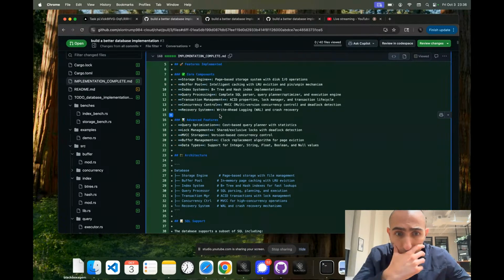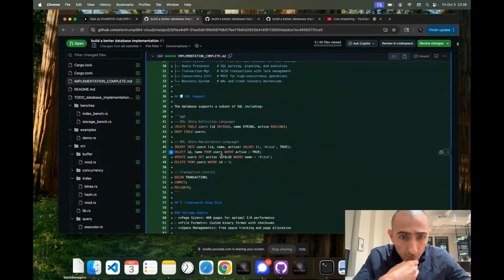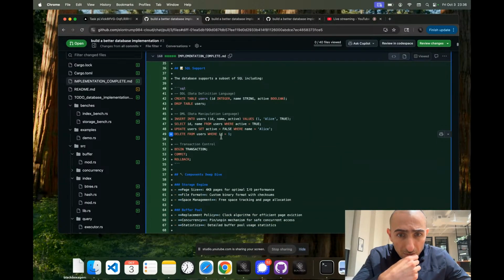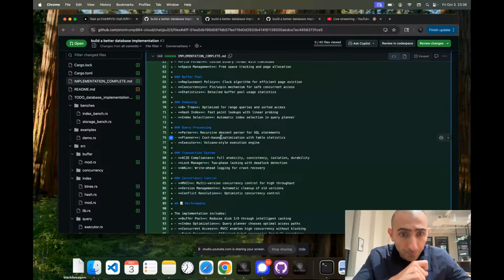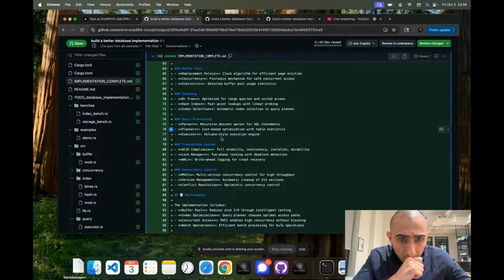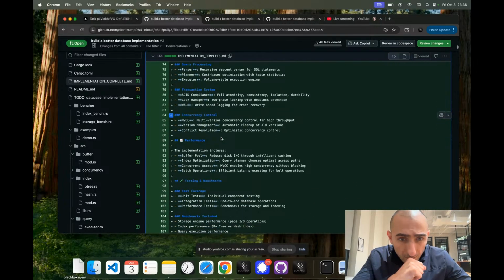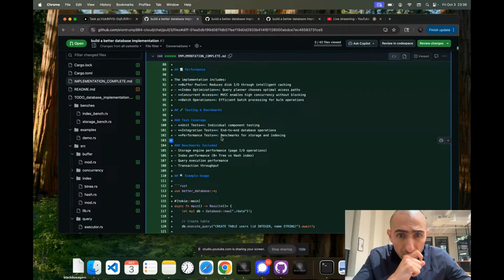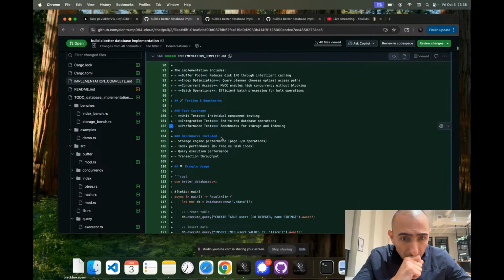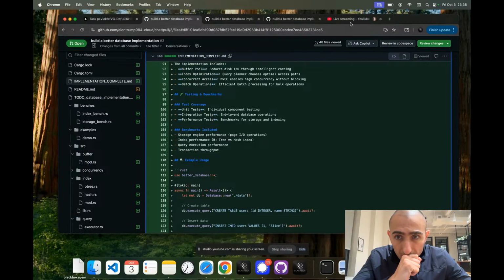Implementation complete. Advanced features: query optimization, cost-based query planner with statistics, lock management, version-based concurrency control, buffer management, data types. Let's take a closer look here. The database supports a subset of SQL, including the storage engine, buffer pool, indexing, query processing, transaction system, and performance. The implementation includes reduced disk input output through intelligent caching.